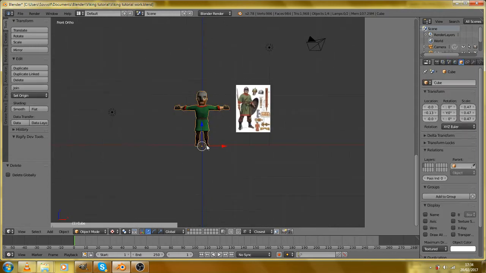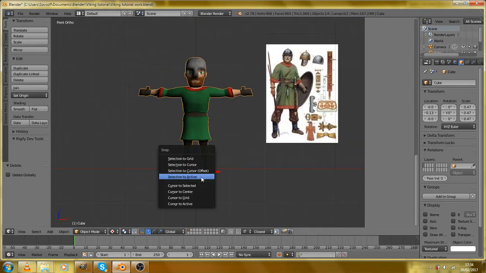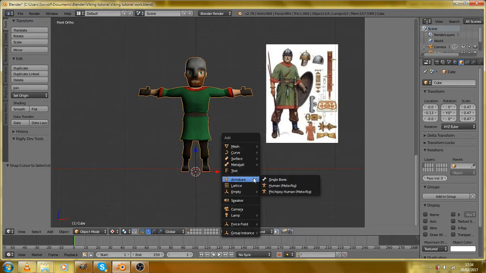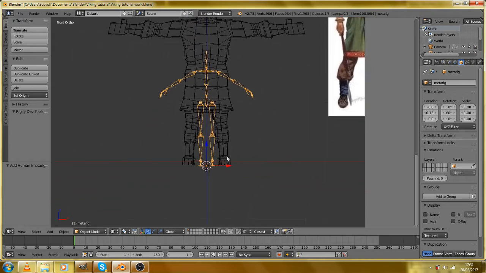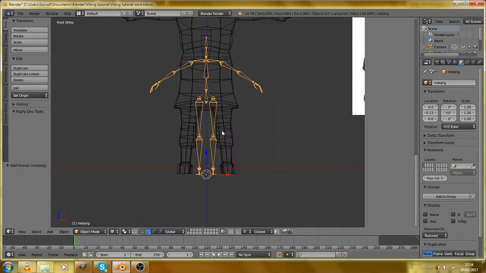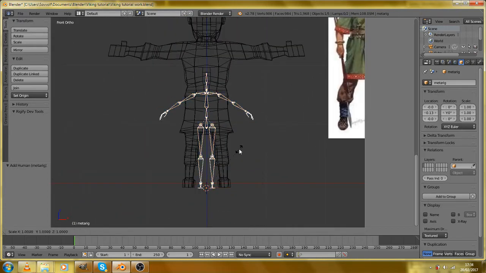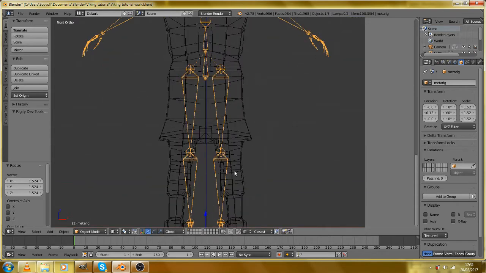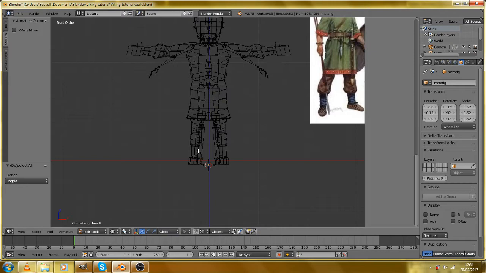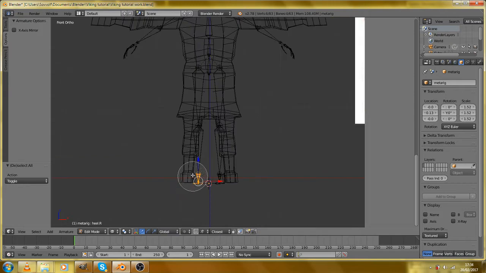Just delete that. First, let's go to Shift S, cursor to the selected, and then human, meta human. If you notice, it gives us a pretty quick rig already set up, though we're going to have to make a lot of changes onto this. First, just delete this side entirely.